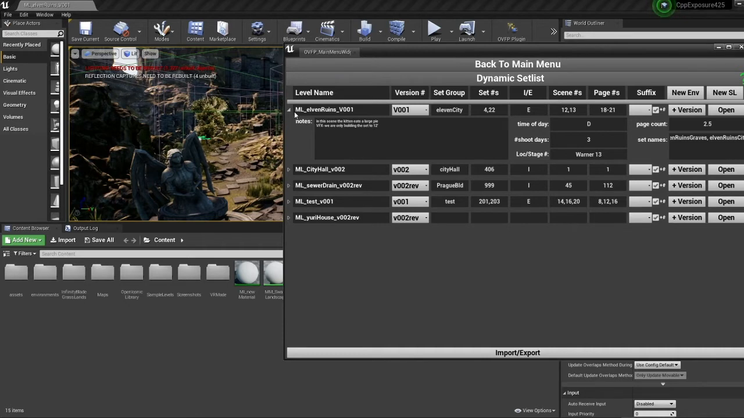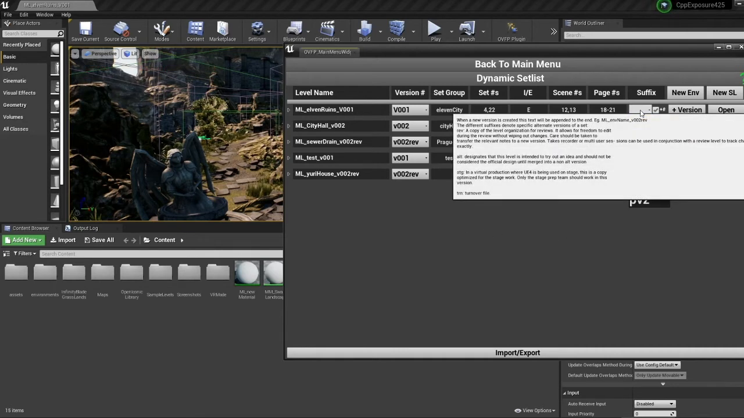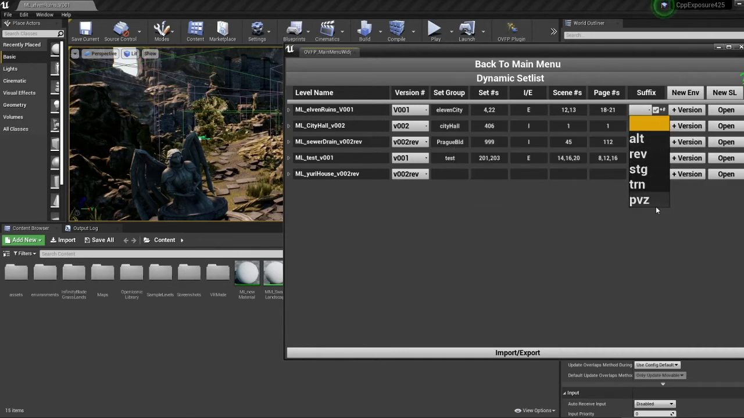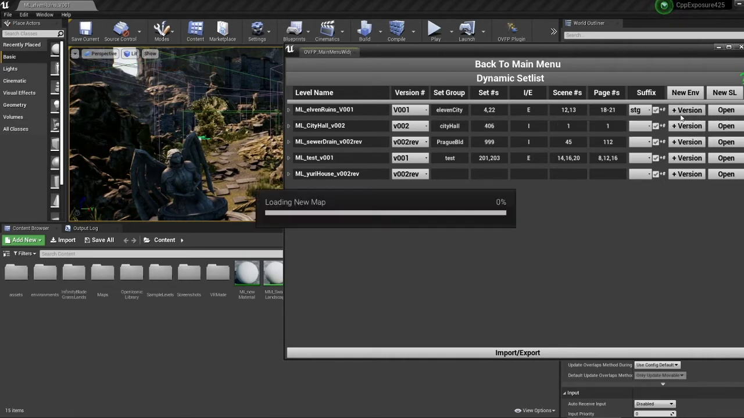I can version levels. To do that, I'm going to determine whether or not I need a suffix on my level, whether it's an alternate, if it's a review version, if it's a stage version, a turnover version, or a previs version. I'm going to call this a stage version, and then right next to it, there's a tick box that will determine whether or not it increments this V001 to V002. I'm going to leave that on because I want to make a version 2 for the stage, and click the version button.